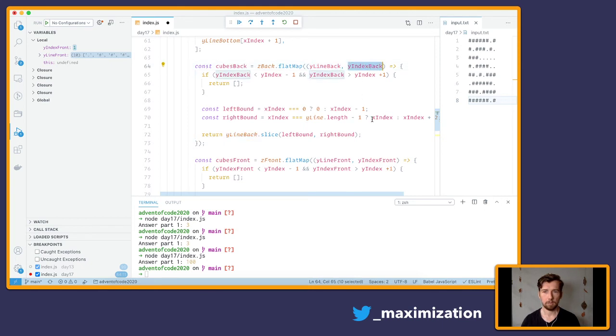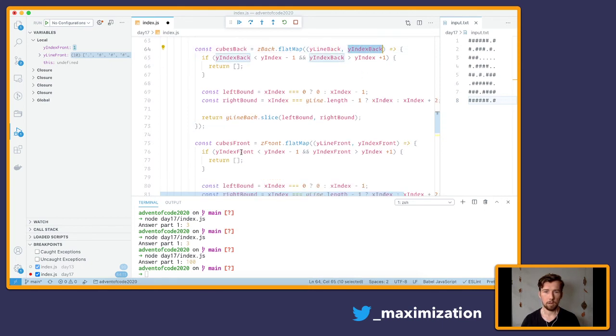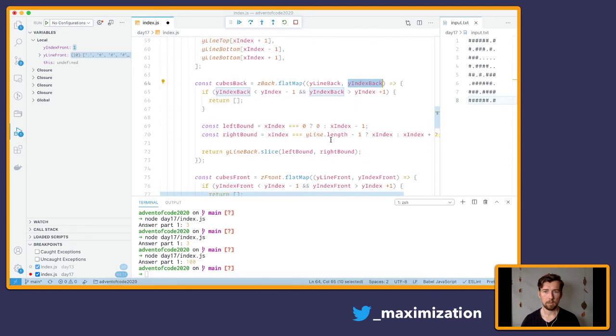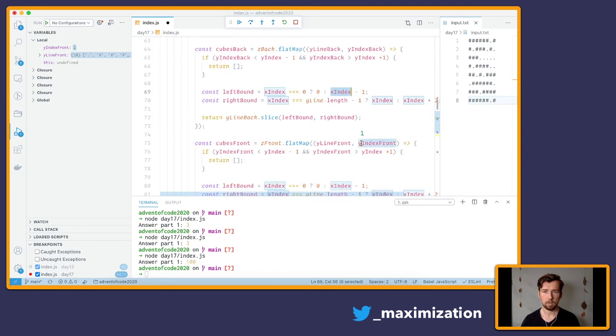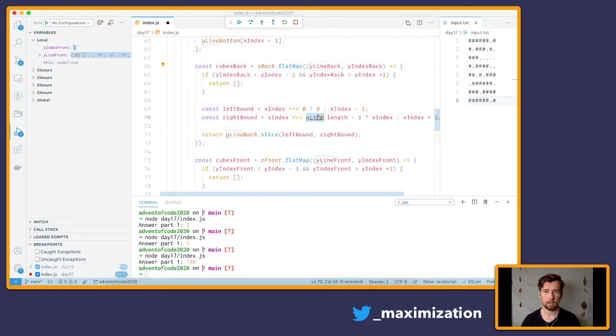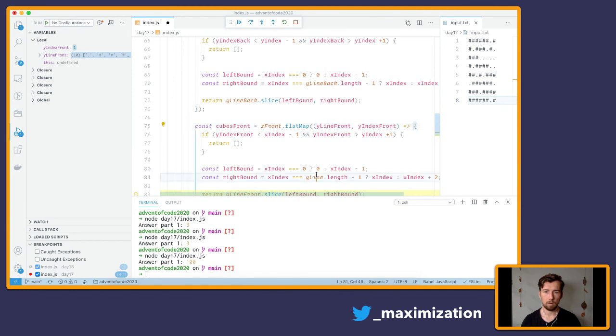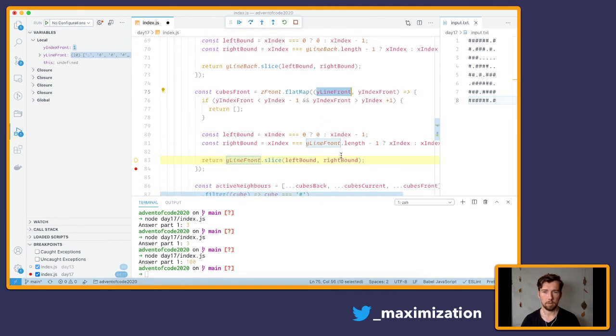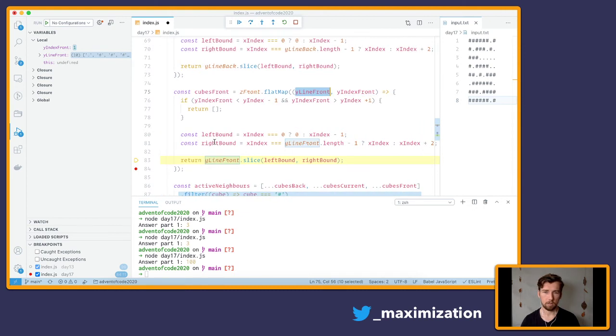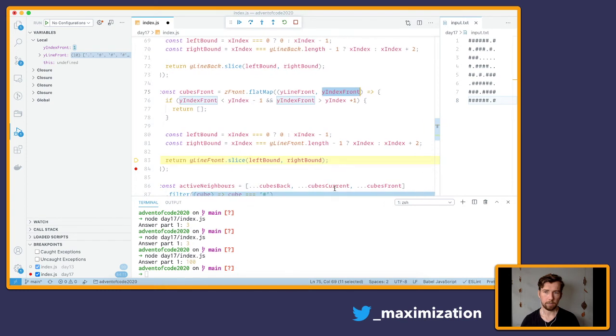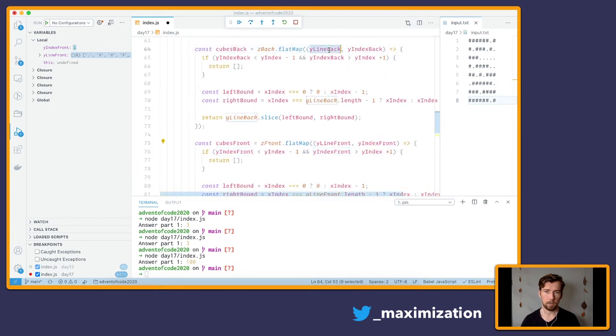Y index back. Oh, this needs to change. Y index front. Oh no, this does not need to change. X index is still the one we care about. Y line back, that's the one we care about. Y line front. Yep. So where are we using this Y line front? We're using it here to get the bound and then slice it. And then Y index front, we use it here to return an empty array. And same here, we use it there, and we use this one here.